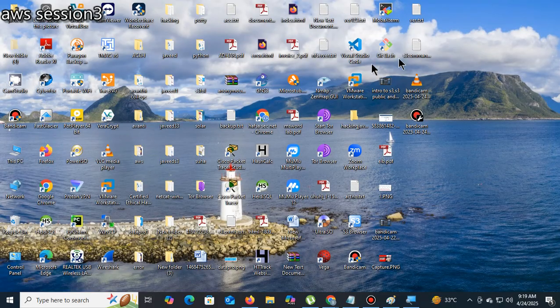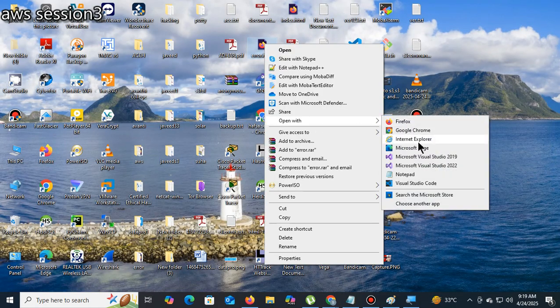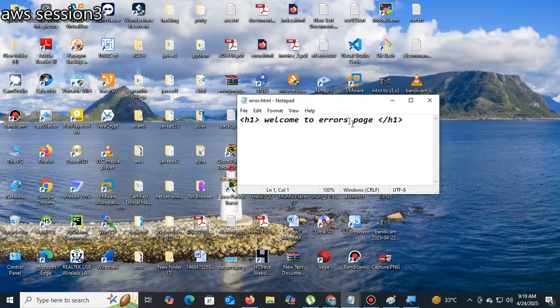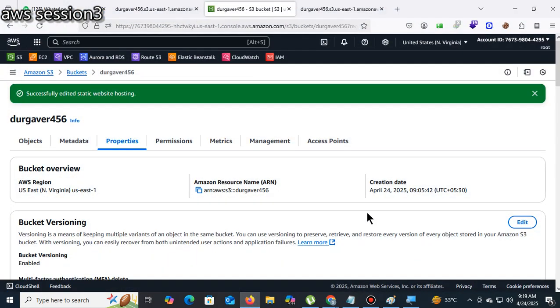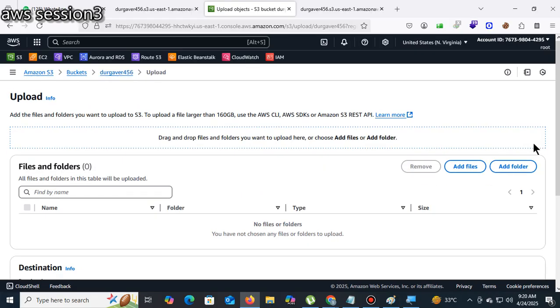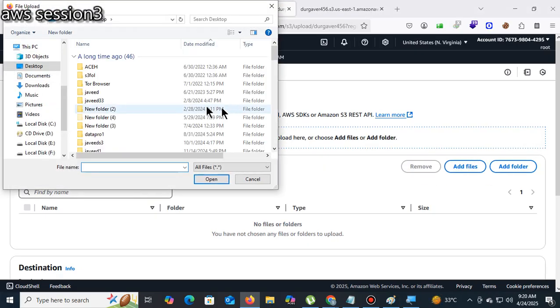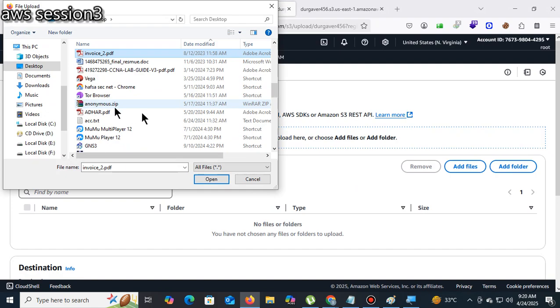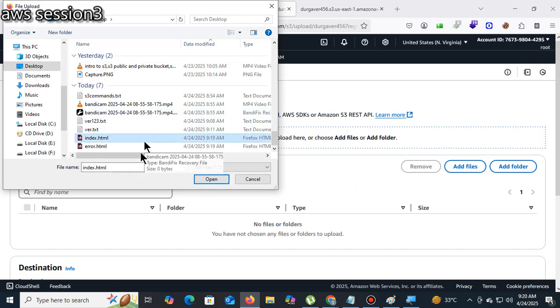I also upload the error file. Here, see this error file. Just open it: "Welcome to error page." First I upload the objects, the index file and the error file. Then I will make the changes. Understand? Okay. Then what happens?